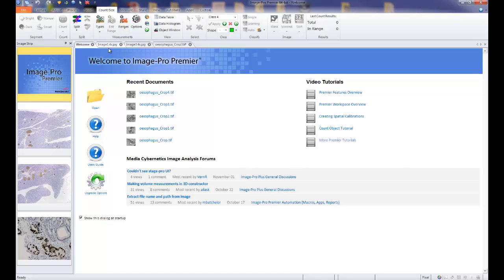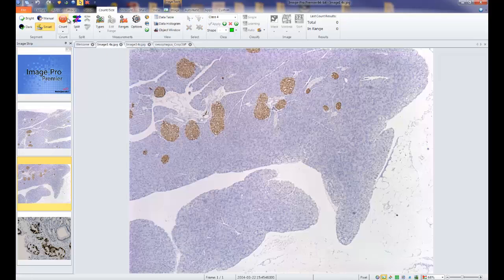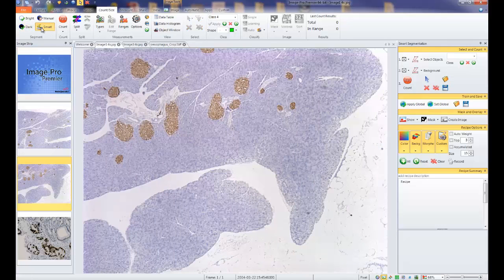So let's go ahead and start. I'm going to select an image. And I'm going to select Smart Segmentation.